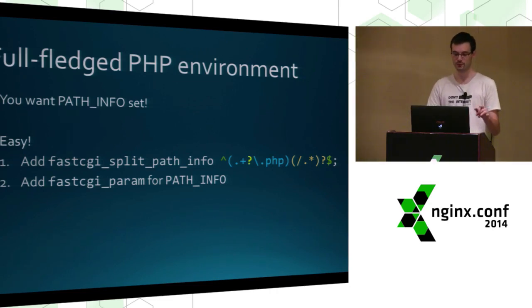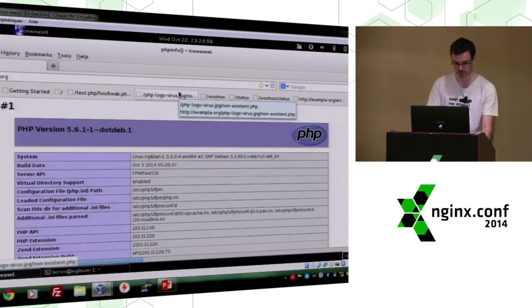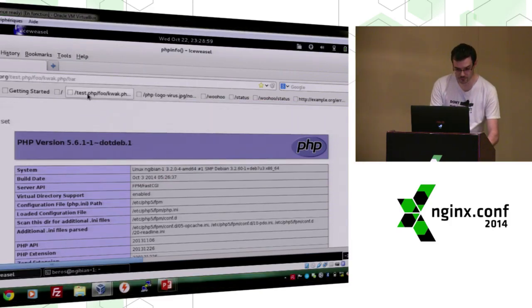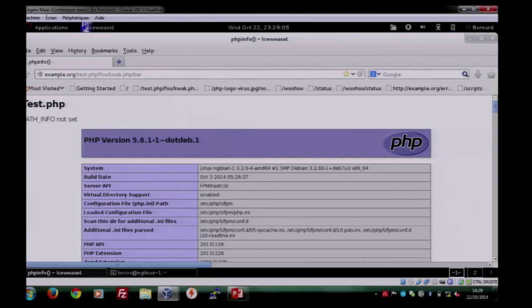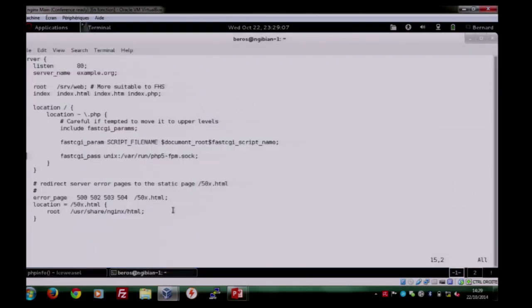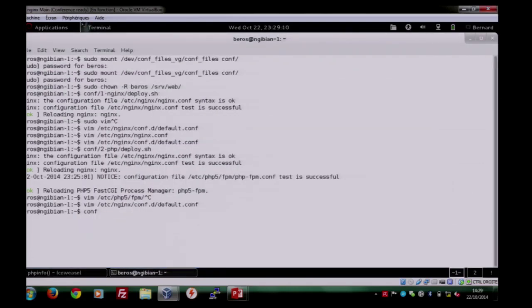And then once you have those 2 variables set, you need to forward the path info to PHP by calling fastCGI param again. So let's try to set that. First, loading a special file which tells you that indeed the path info variable is not set. Then changing the configuration file. So once again, a little bit of deployment. Here we go.